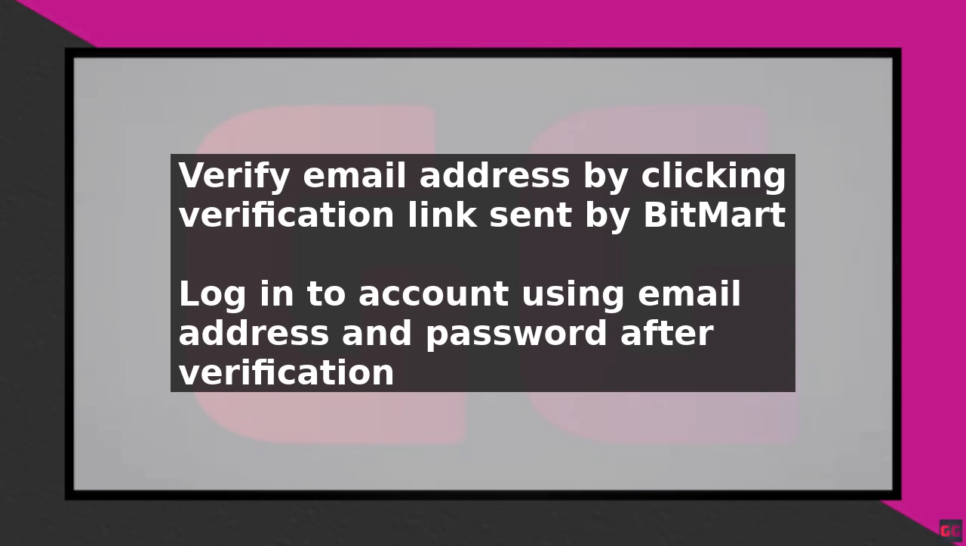If you want to use the mobile app, you can download it from the App Store on your device. The app is available for both Android and iOS devices. Once you have downloaded the app, you can log into your account using your email address and password.